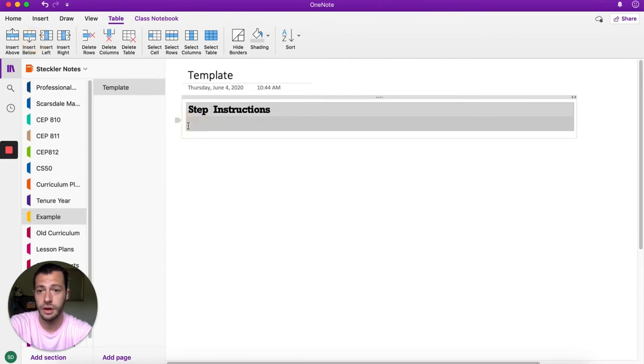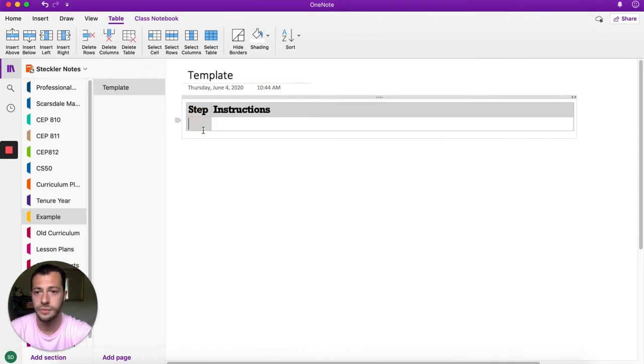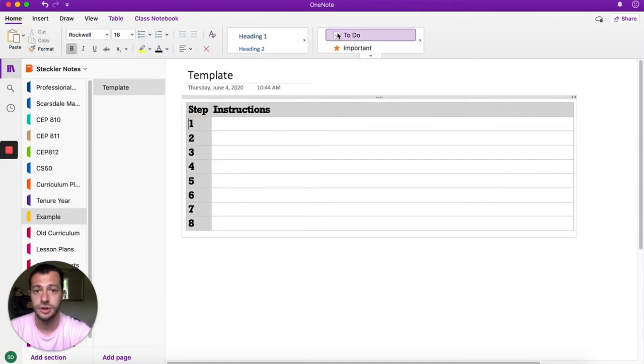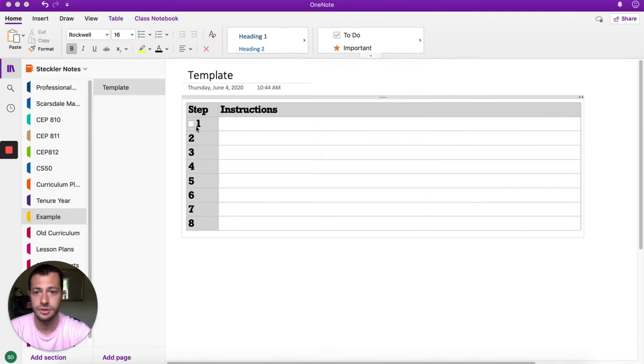And I'm going to uncolorize this one over here, so no color, white color. And then for the step, I'm going to include step number 1, and I'm going to include some more rows over here where you can include multiple steps, so 2, 3, 4, 5, 6, 7. And for the checkbox the students are able to check off as they complete it, you can go into Home, and there's a lot of different tags that are able to be used. I just like the to-do tag because you can check it on and off for when you've completed it.